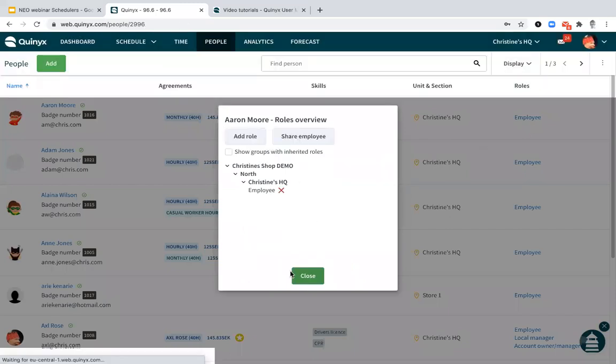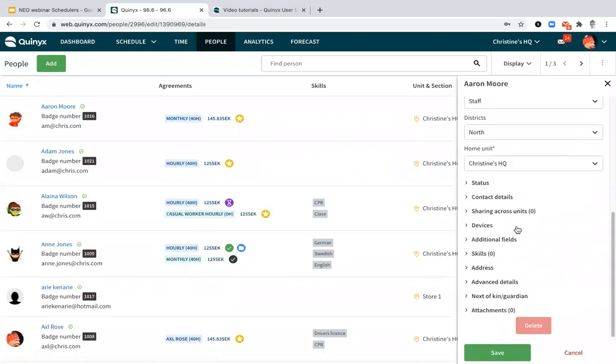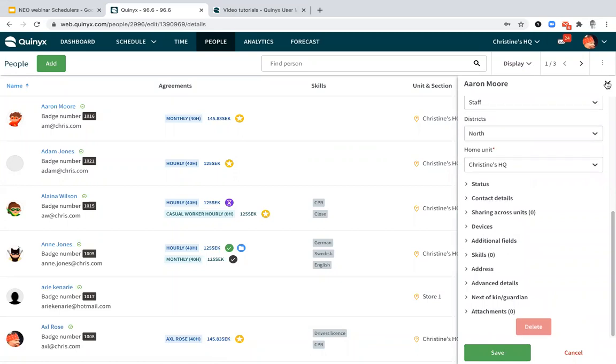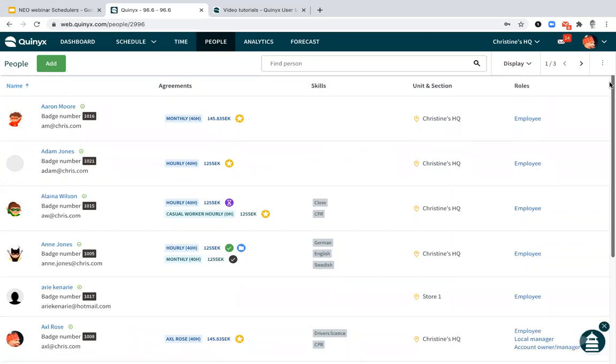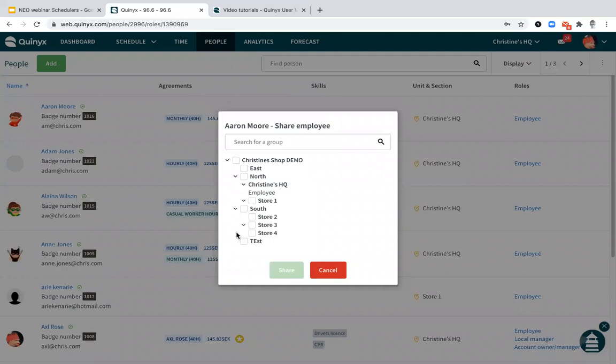Now, you have noticed maybe that under here, there's a sharing across units option. On December 7th, which is a couple days away, we will be turning on mobile access rights in Neo. And what that means is that you're going to want to share your employees from this menu here when you share them to other stores.